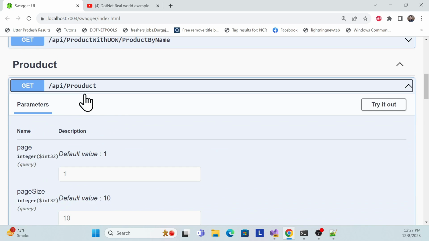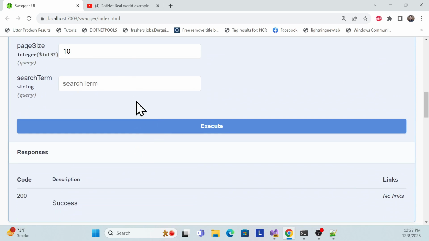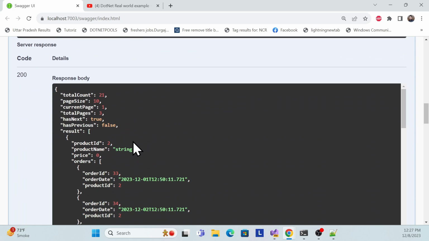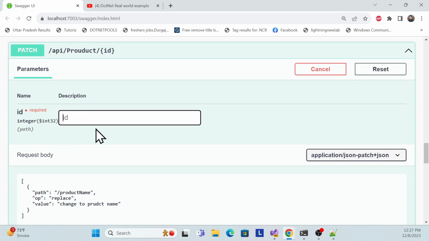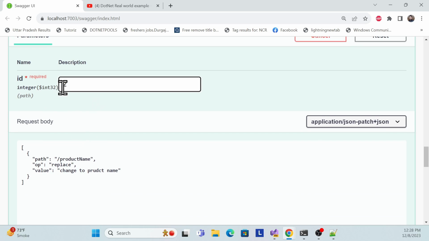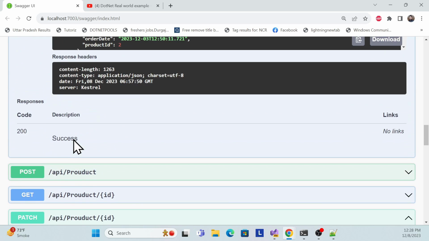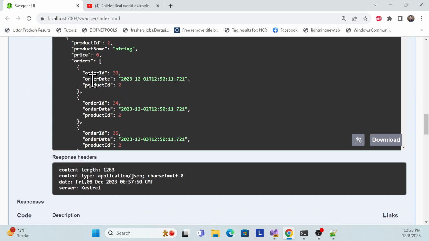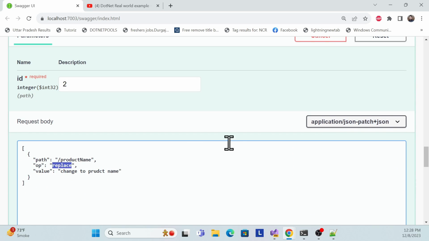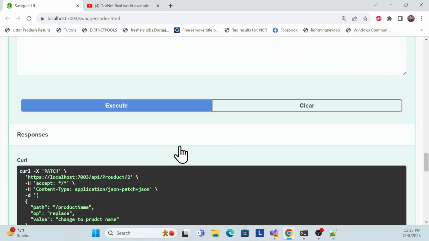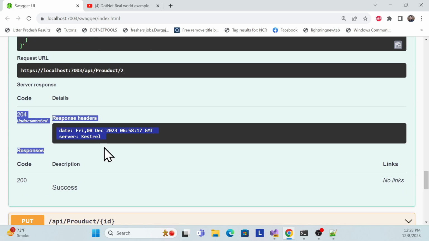Let me get the first ID, whatever ID we have. As of now I just get 1 to 10, so now I have many IDs. Let me try with product ID 2. Go to the patch endpoint and specify which ID you want to update. I want to update ID 2 with whatever property. I want to update the property product name, which right now is string, and I want to replace it with this name. Let me execute. Once executed, I will get a 204.